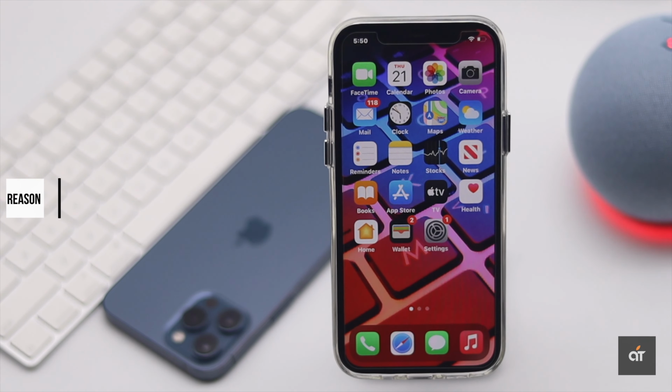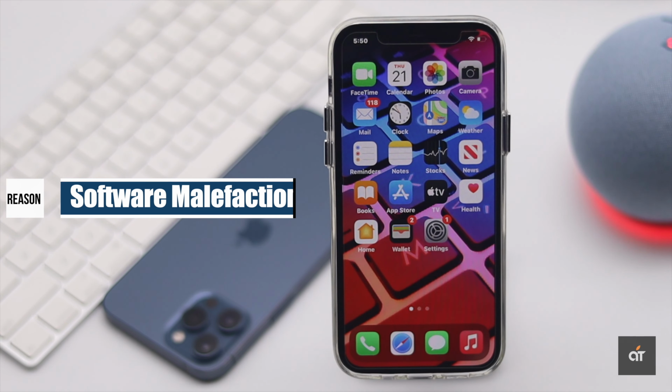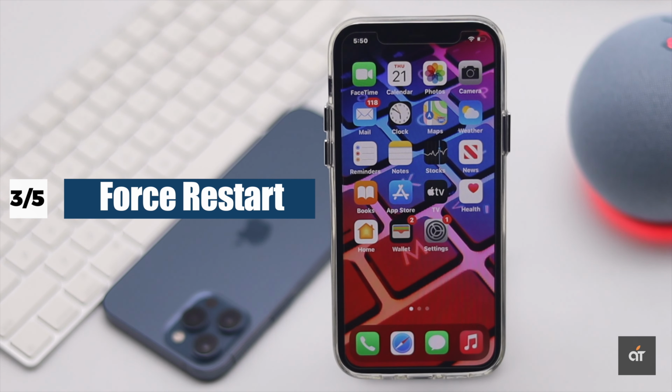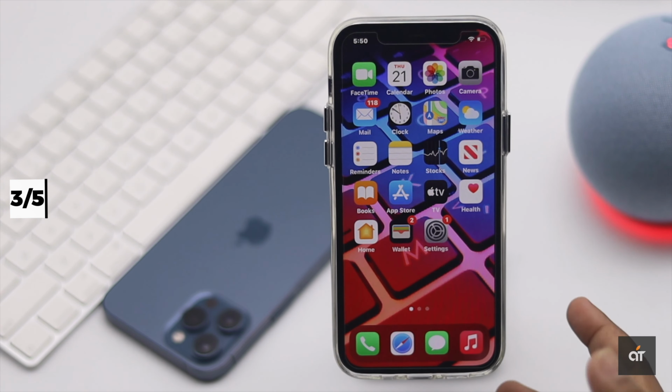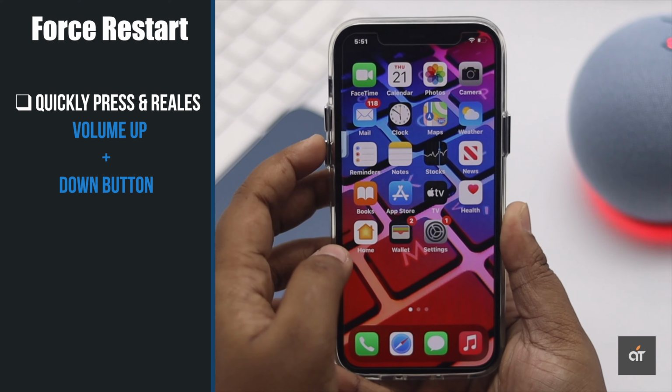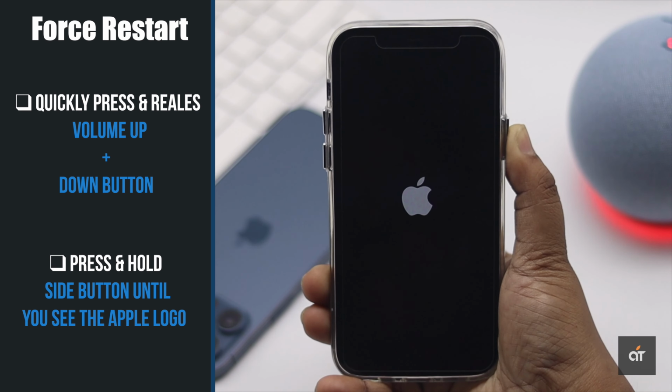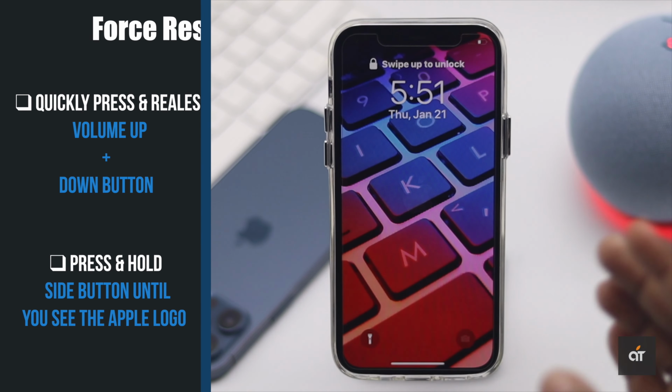Keyboard problems on iPhone can be caused by software malfunction, so you can give it a forced restart. It will fix all the minor software glitches and fix the issue if they were causing the problem. Quickly press and release the volume up button, then the volume down button. Now press and hold the side button until you see the Apple logo.